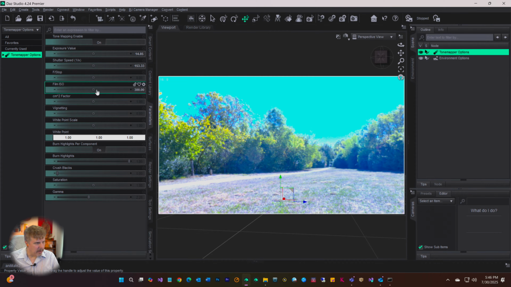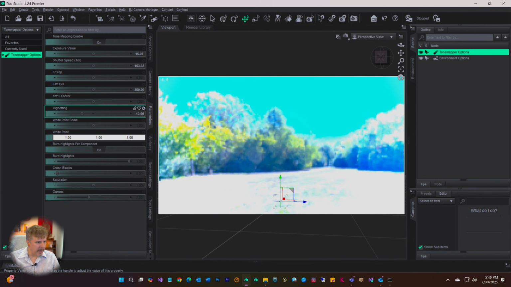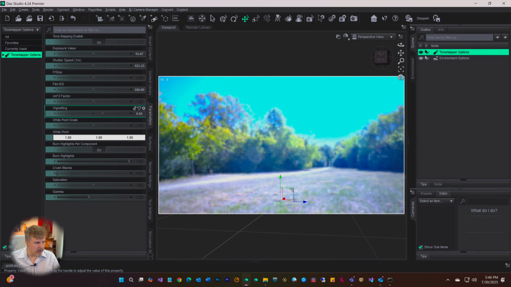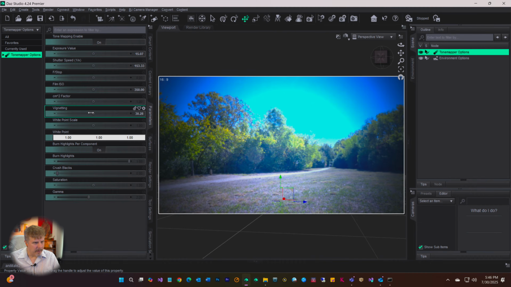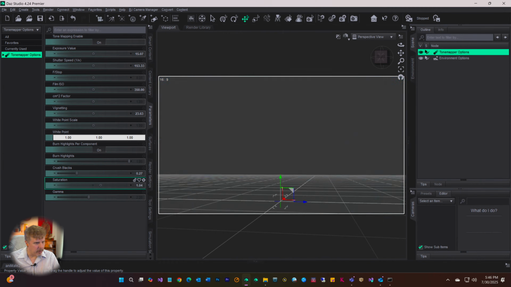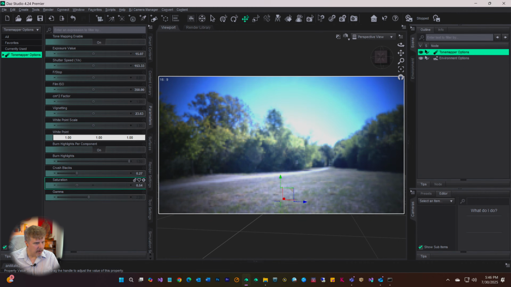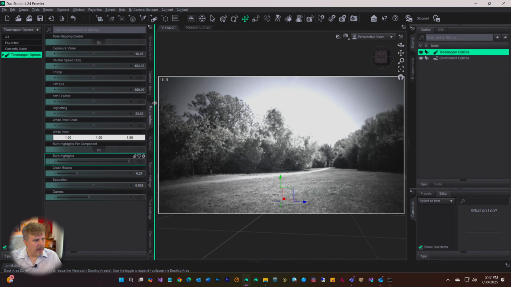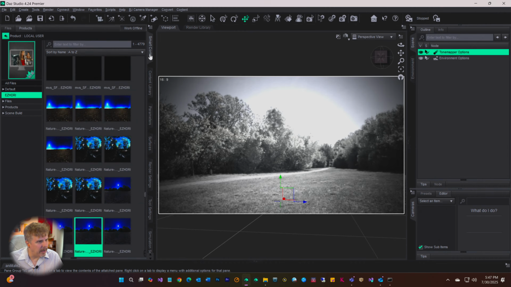Okay, this, oh, that's the f-stop. That's the ISO, all right, and you've got vignetting. I didn't realize that actually whitens the edges going the other way. But yeah, the burn highlights, crushed blacks. You can bring in a little bit more intensity, saturation. Take the saturation out enough until it's black and white. So this is our new.